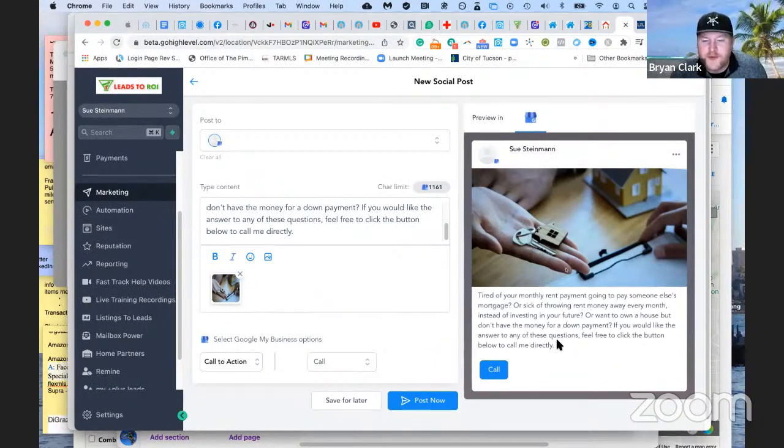So this is a very, very fast way that you can go ahead and create a social post that can not only go to Google My Business, but will also be able to go to, say, Facebook and Instagram down the road once this is out of beta and it's live on everyone's account. So Sue, if you want, you can go ahead and click post now.